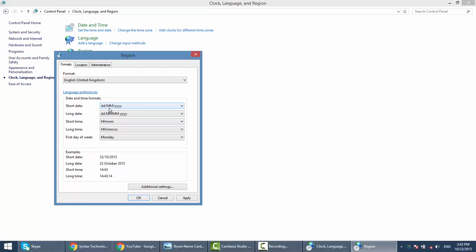So you can see that for English UK, the date format will be day, month, year. If you do not do this, sometimes when you view certain reports in SQL, such as P&L, you may encounter an error message. So please try to do this.